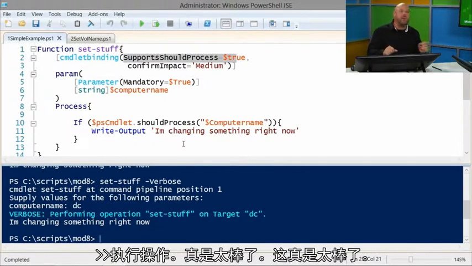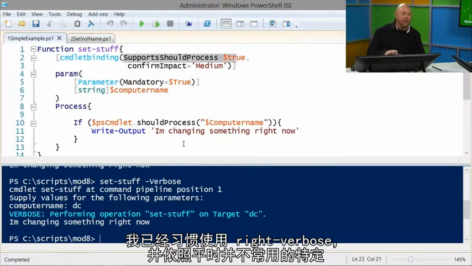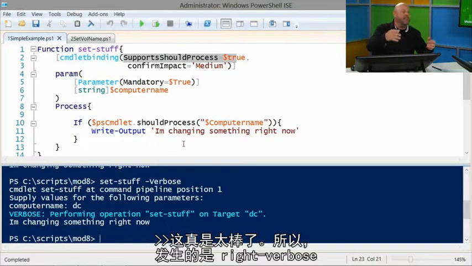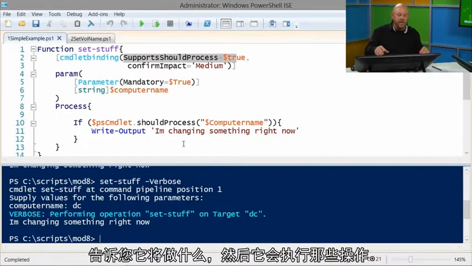Performing operation. Yeah, so this is really cool. I'm so used to using write-verbose and thinking of it that way that I oftentimes don't think of it this way. This is totally cool. What's happening is write-verbose is telling you what it's going to do, and then it just does it.